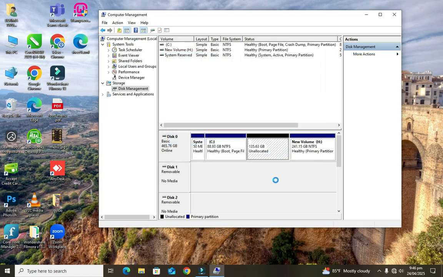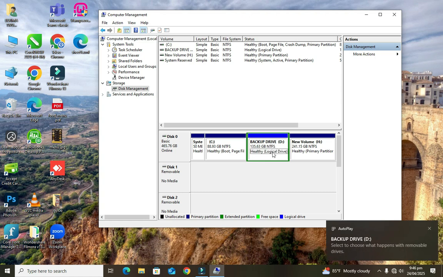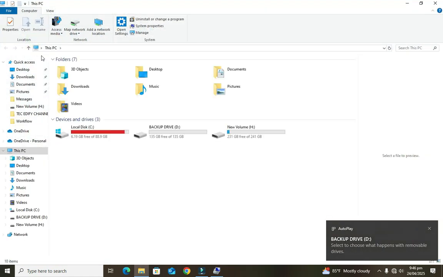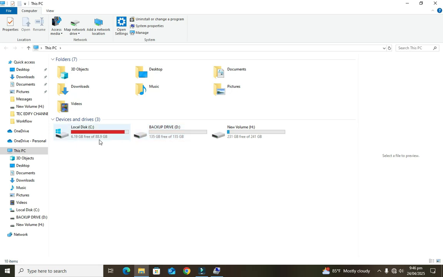Now the moment I finish, the drive will format and then it will have a file system, so automatically it has even shown up here. Let's go to This PC and find out if the drive is there. You can see this is a new volume that we got from the main drive C, that was about 230 gig. So this is a new volume. I have three partitions now.